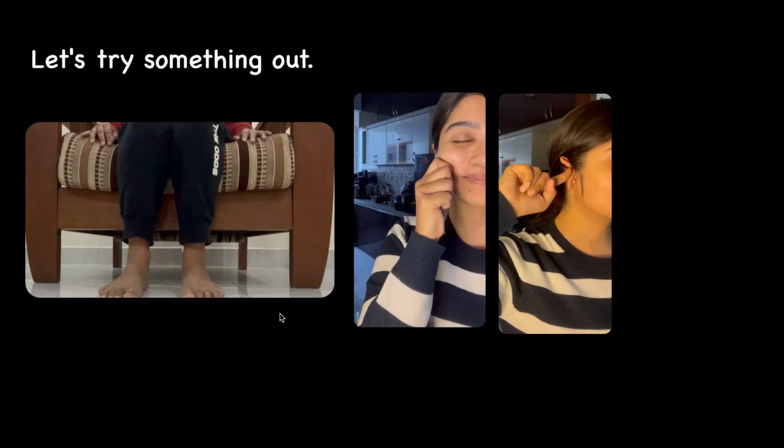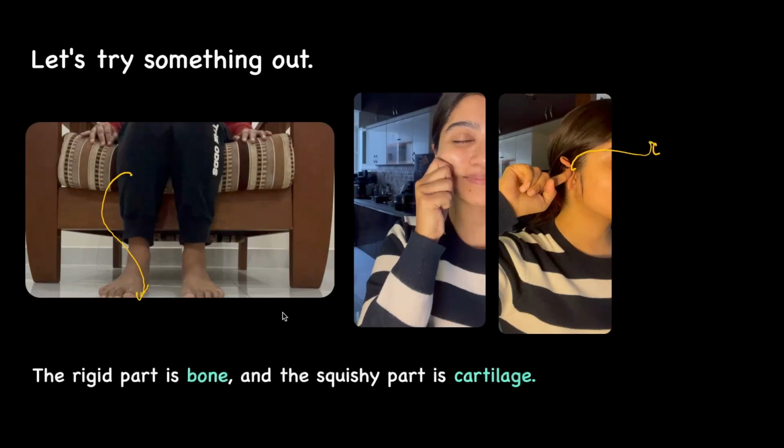Now, as you carry out all these different movements, did you notice how some parts of your body felt hard and rigid while some parts felt soft and squishy? Well, the rigid parts of our body are made of bone, while the squishy parts are made of cartilage. And in today's video, we're going to explore the structure and function of bones and cartilage.